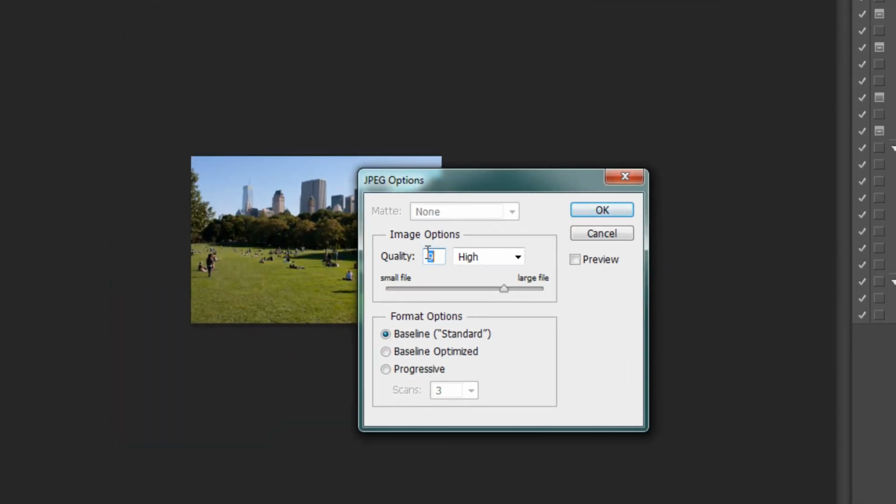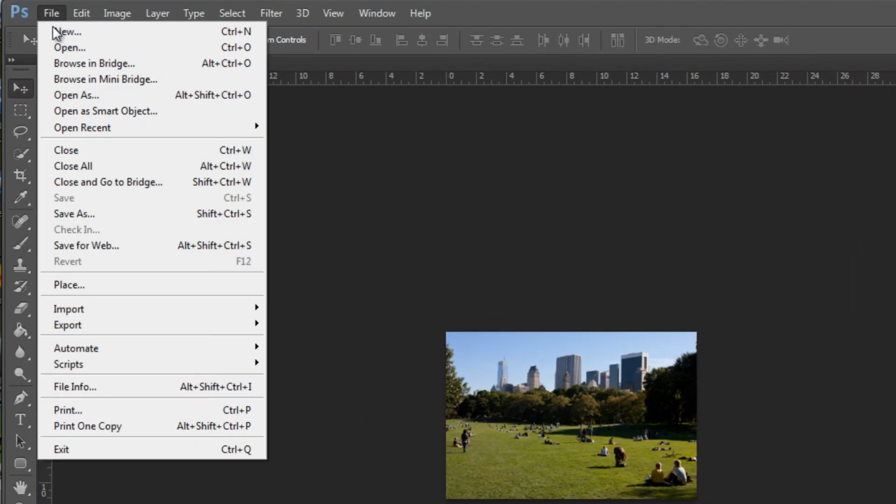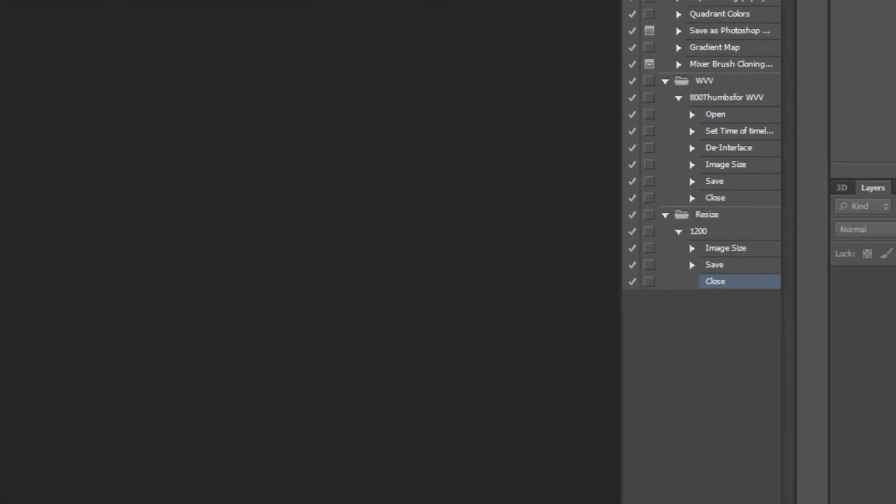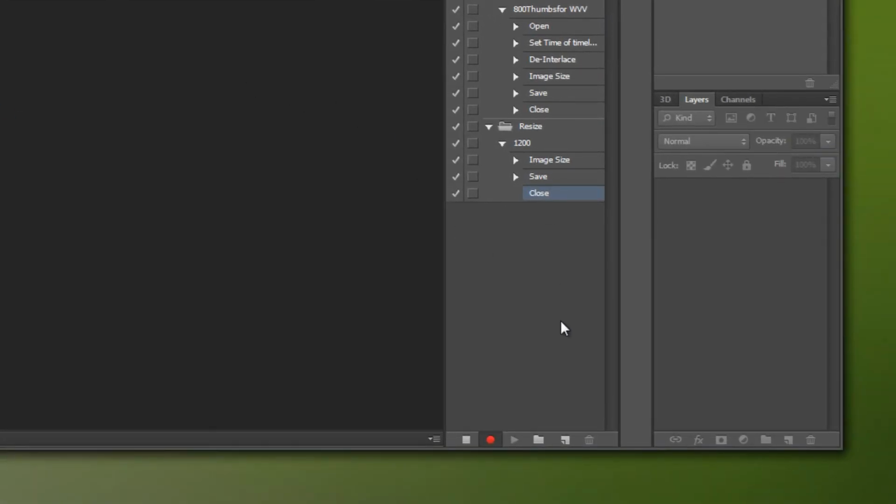And again, we like the quality of 9, so hit OK on that. And then go up and do File, Close. Okay, and with that simple action recorded, we can stop the record process by hitting the little square down here. And that's all it takes to record an action.